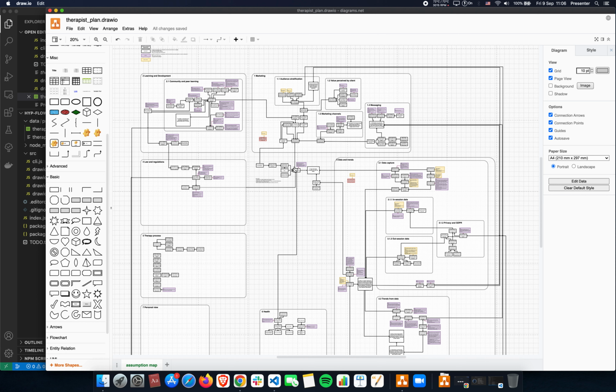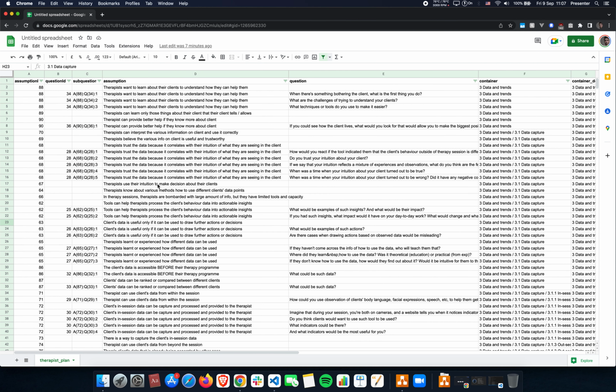To cut things short, I made myself a little tool that can convert this sort of map, right? So the diagram with all the assumptions, questions, and notes, I can convert it into a CSV, which I can then import into Google Spreadsheet, which allows me to keep track of potentially the answers to many of the assumptions and questions in the diagram, right?